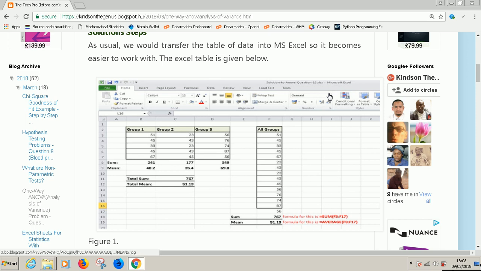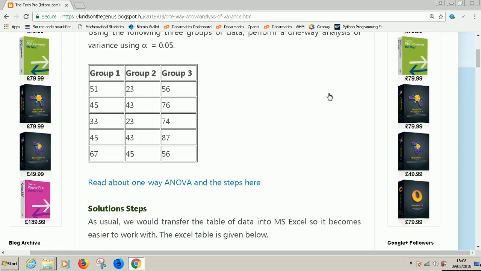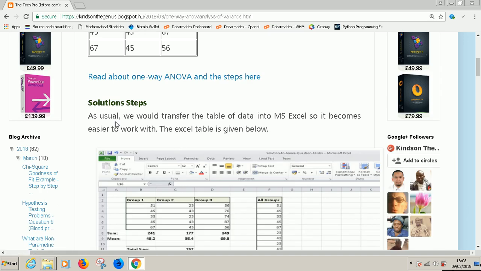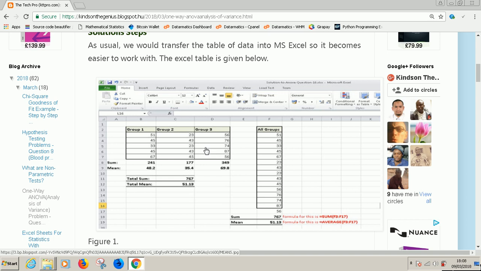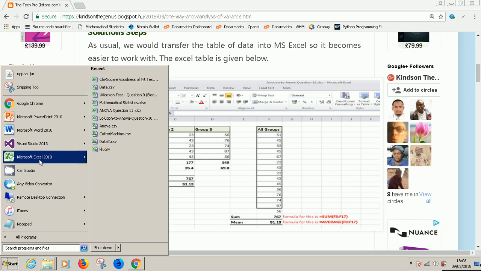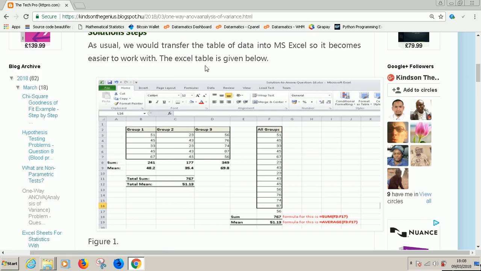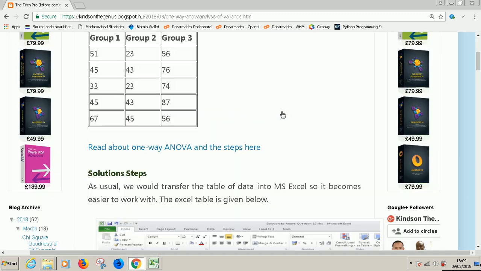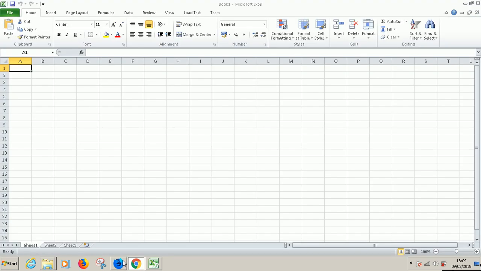Alright, so let's start from the scratch. So this is our question, and these are the three groups I want to perform one-way ANOVA. As usual, we need to transfer the table of data into MS Excel so that it becomes easier to work with. And this is the Excel table that has been created. So go ahead to open Microsoft Excel. I use Microsoft Excel 2010. Go ahead to open it, and then we are going to copy the data and paste right into Microsoft Excel.